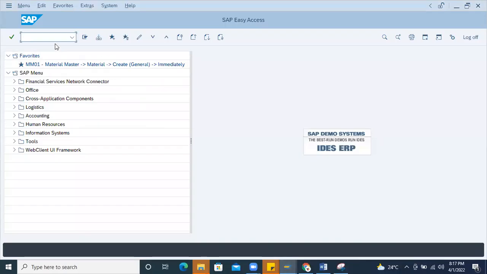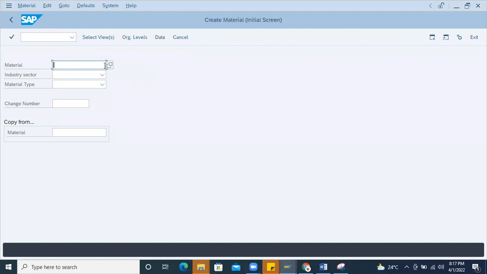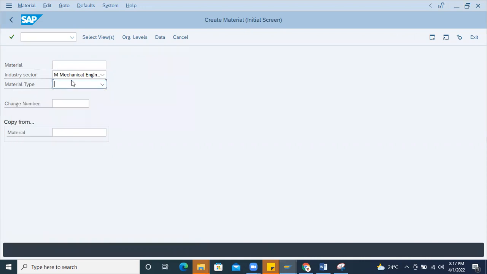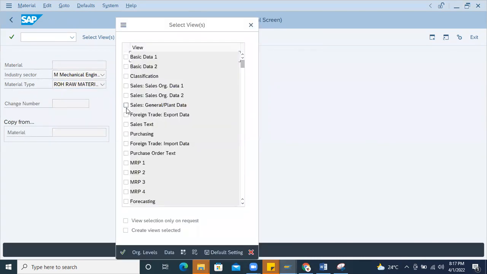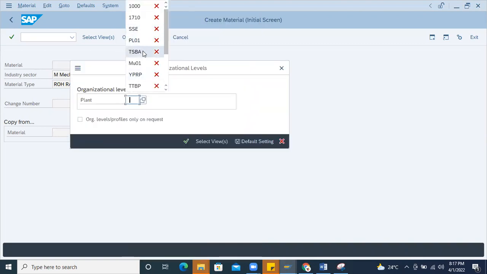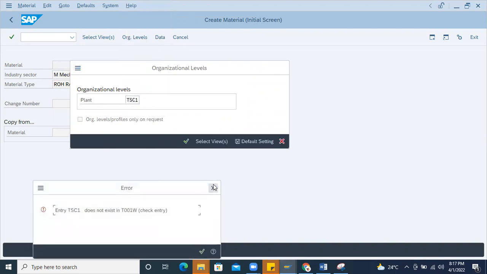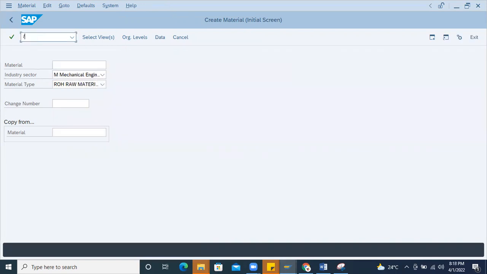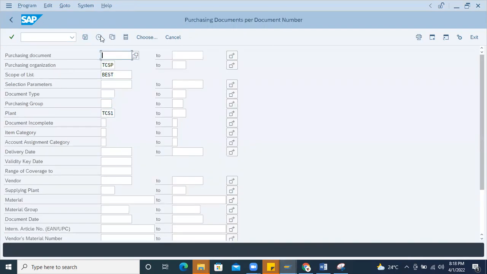Simple. What I'll do is I'll create one material simply. So I'll take mechanical engineer, then engineering. Then here I can type ROH. Then I choose the purchasing view, enough for me. And TCS1. Okay, what is the plant I was referring to? Let me go to... TCS1. Okay, TCS1 is the plant.